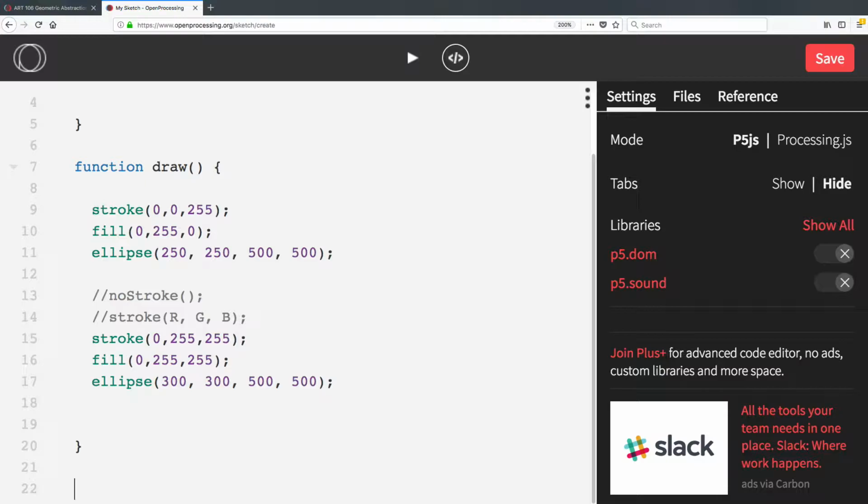Cool. So no stroke, for example, is calling a function that you aren't seeing, we could find it in the P5 library if we really wanted to, that's giving the JavaScript instruction list for how to make the next shape not have a stroke. The fill is calling a function pre-written for us in the P5 library to designate the RGB channels. And these numbers are what we would call arguments.